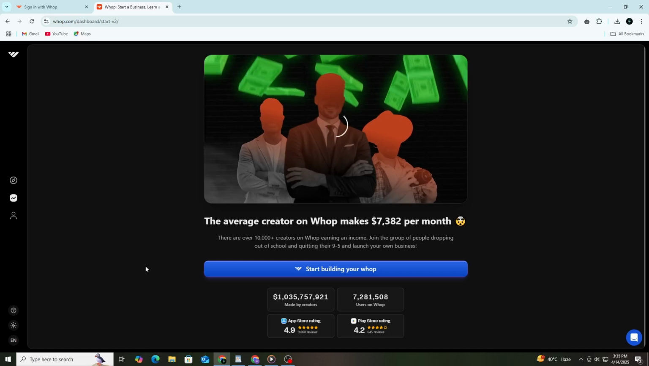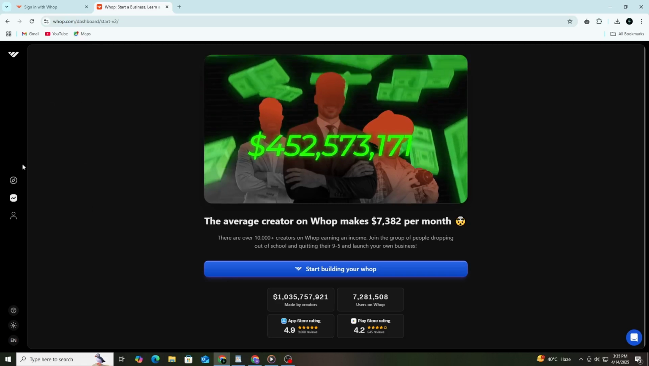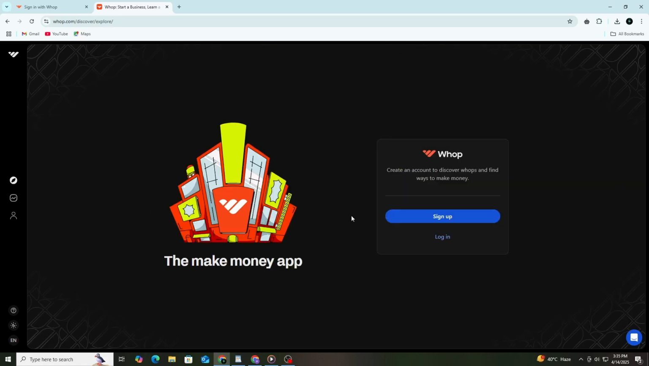To begin, just go to the Whop website and go to the Whop onboarding page. Here, you'll need to enter your email address. After that, you'll receive a code in your inbox. Copy that code and paste it back into Whop to verify your email. This step is important to make sure your account is secure and properly linked to your identity.